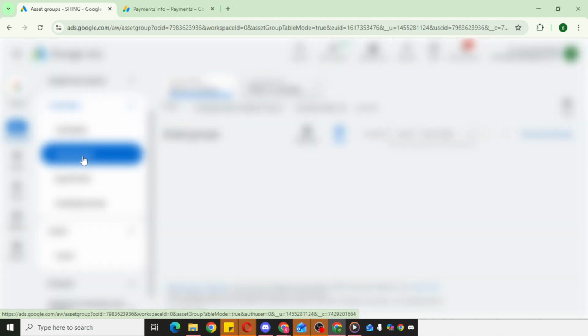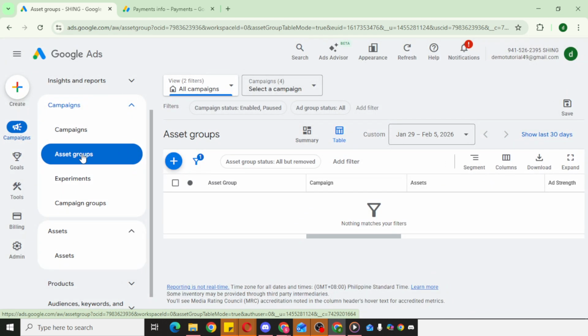From here, select the specific asset group for the campaign you want to update. Think of this as the creative container for that campaign. Choosing the correct one matters because the images you add here will serve with the ads in this group.